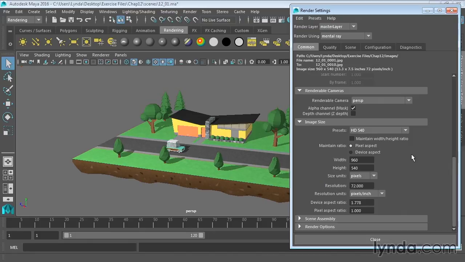And then down here is image size. How big of an image do we want? Do we want it to be HD, square, what sort of aspect ratio? So we have a number of presets here. So you could do 640 by 480. You could do full 1080, HD 1080. And notice how the width and height changes. So if I go from HD 720, that's 1280 by 720, to HD 1080, it'll change.